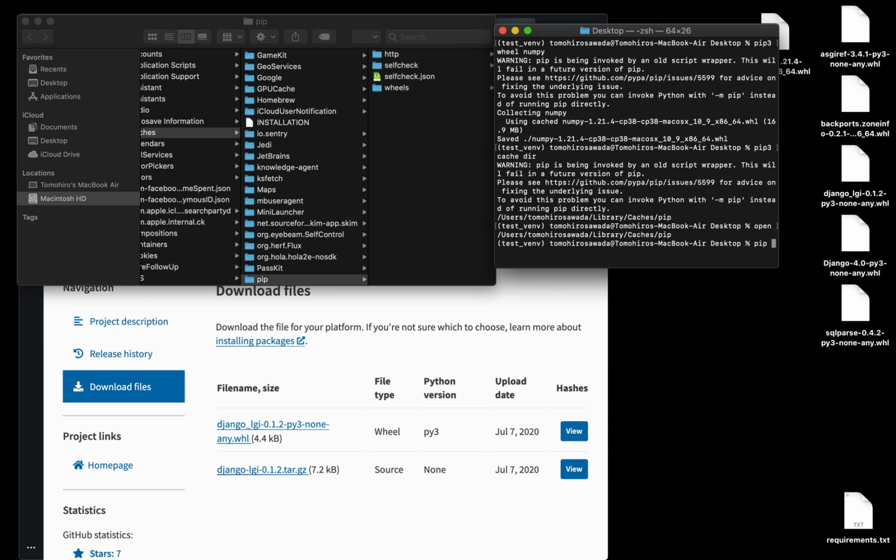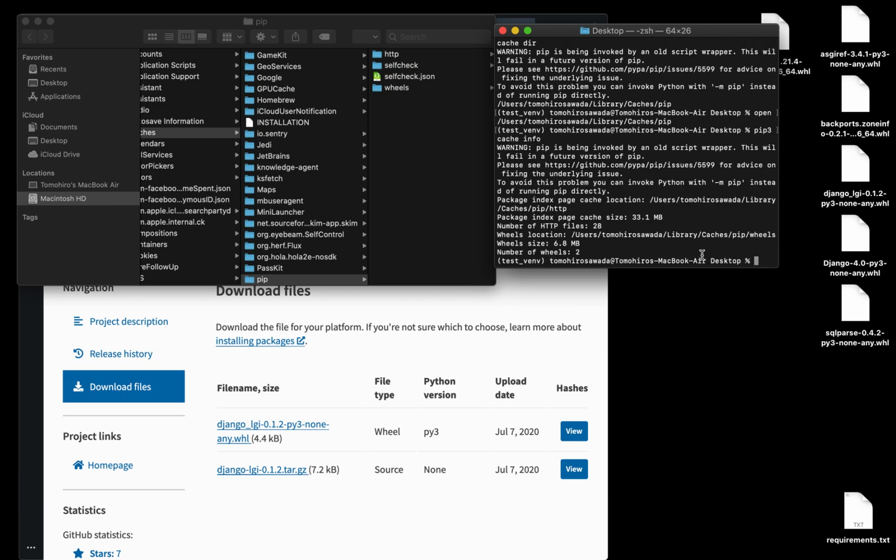And if we want to know more about the cache, we can use the cache info option. Okay, so we see here the cache location. That's the same address as in the, oh, well, no, it's not the same address. This is where the index pages are located, so it's this HTTP file. It lists the size and how many files there are. It also shows you where the wheels are located. So the wheels are located in here, and the number of wheels is 2. And this is how much that's taking up in memory.